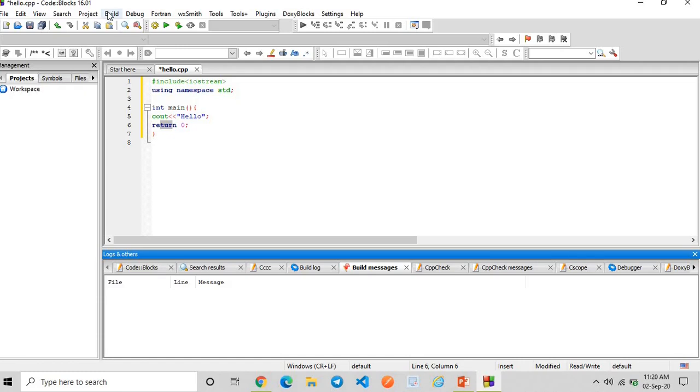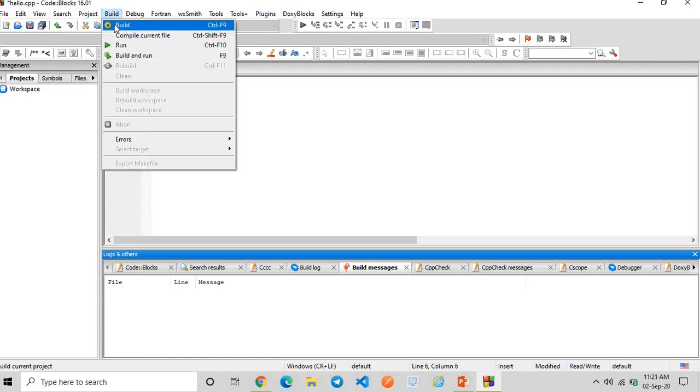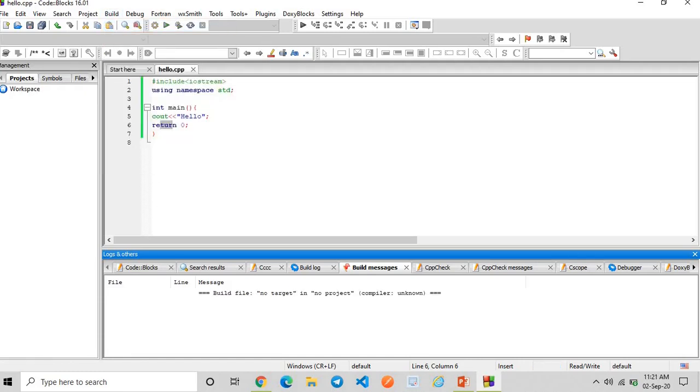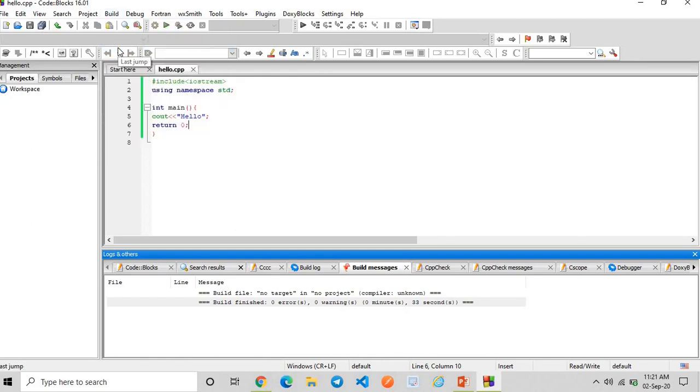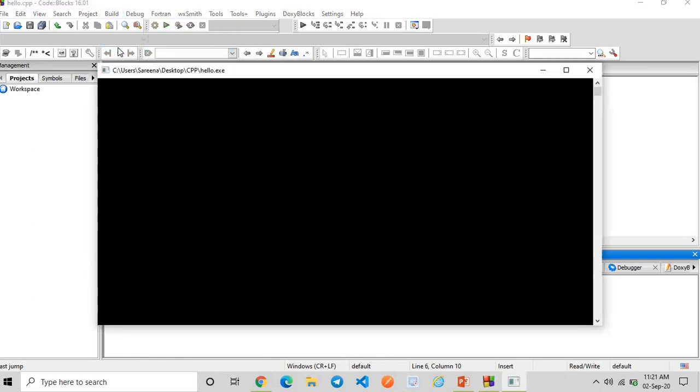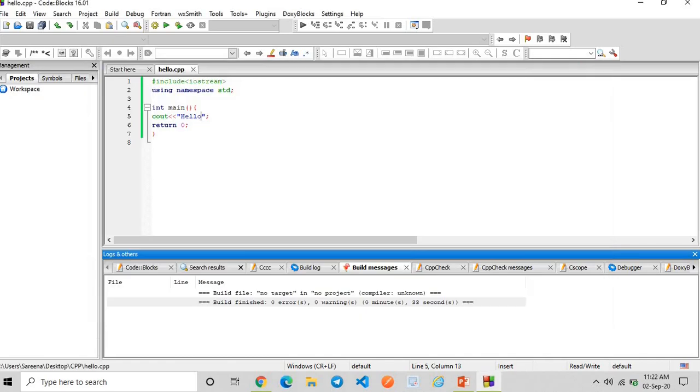Now click on the build menu. Click on build. You can see some messages displaying here. Once it shows build finished, click on build, click on run. See, this hello is our output. Now let's check some other statements. I'm giving here welcome.